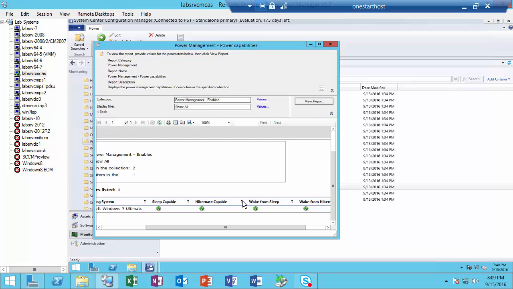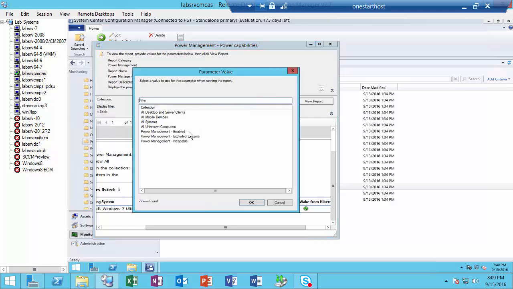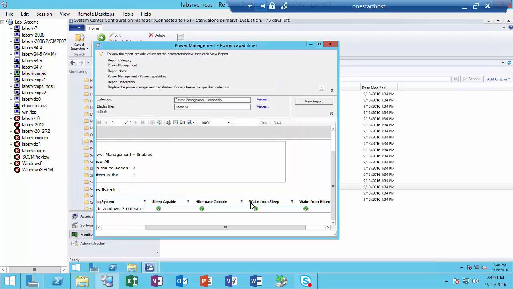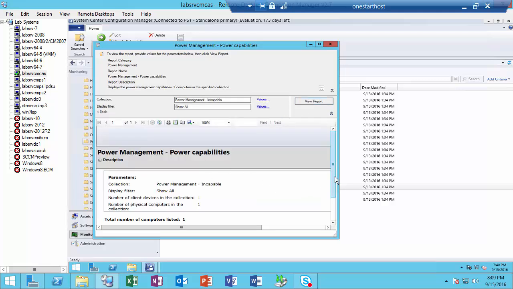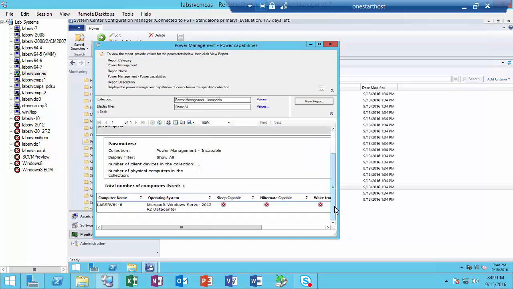But for this physical machine, absolutely, right? This is a physical laptop. It's able to do all of the different phases that we need it to do. You can confirm that here. I can go to my other collection, which is a system I know is not capable of power management. It actually is a physical system. But you won't know this, it's going to come back and display the results for that physical system. It is not capable of any of this.